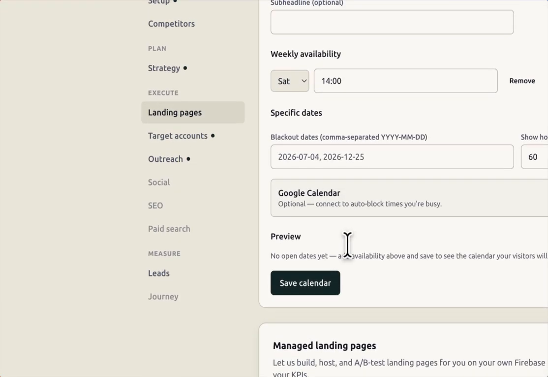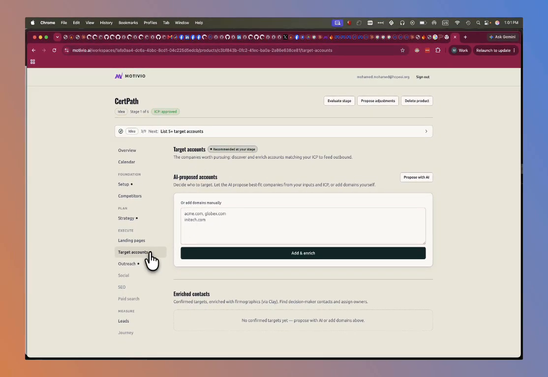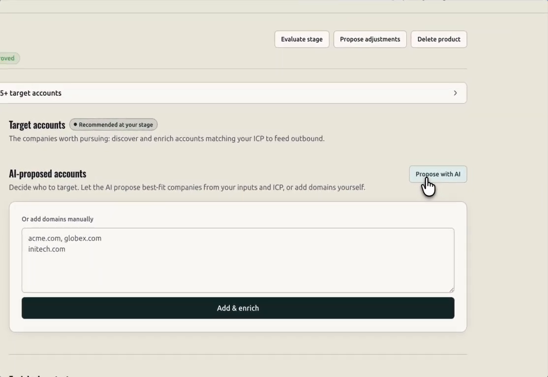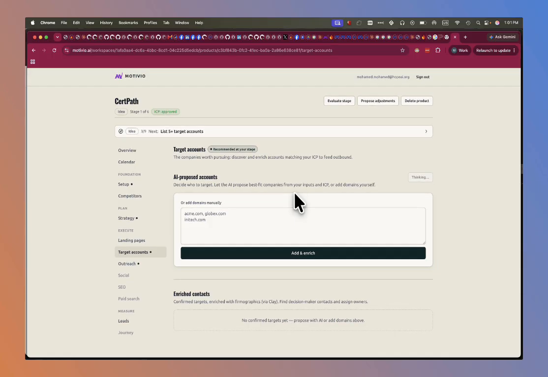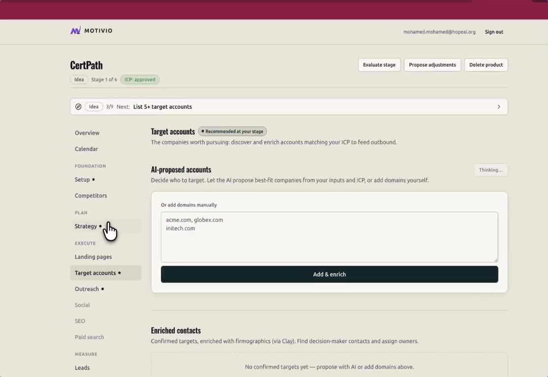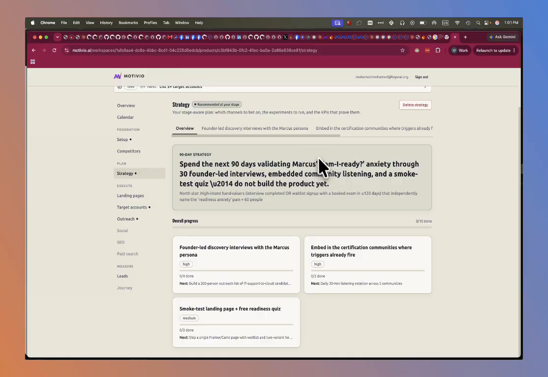Again, back to the landing pages, I can generate landing pages, and then I can generate some target accounts. Based on the ICP that I have, I can go and propose with AI. If I don't have some names already, I can propose with AI. It will look at my profile and propose a few potential customers that I can enrich and add to my leads that I can talk to, since the strategy starts by proposing to talk to some people. I can look at this. So, spend the next 90 days validating the first profile or persona that I need to talk to.